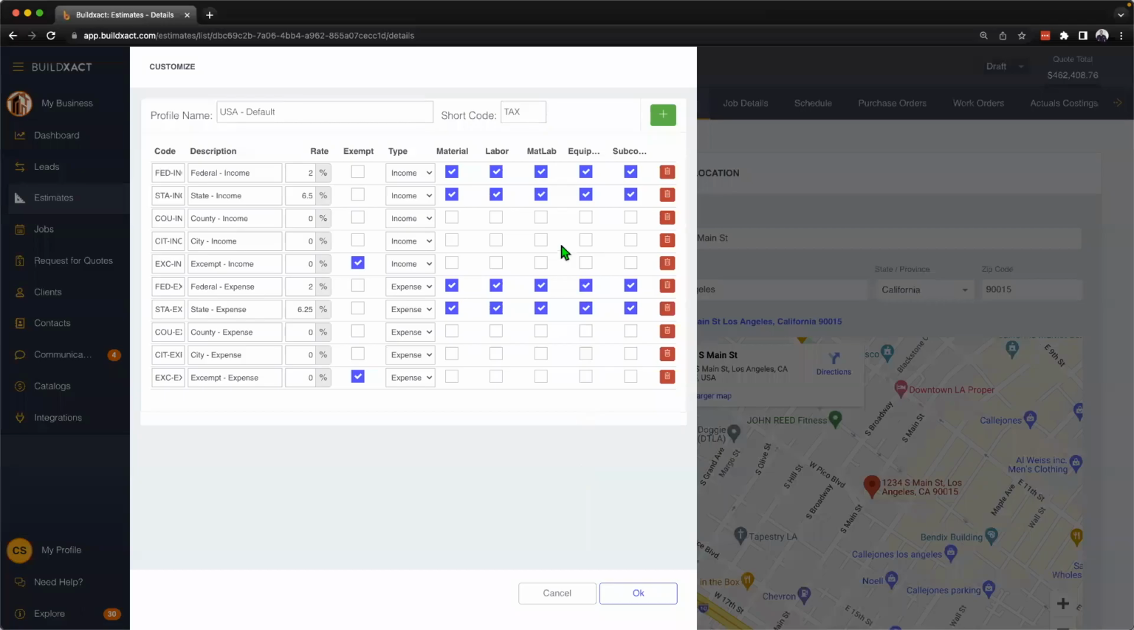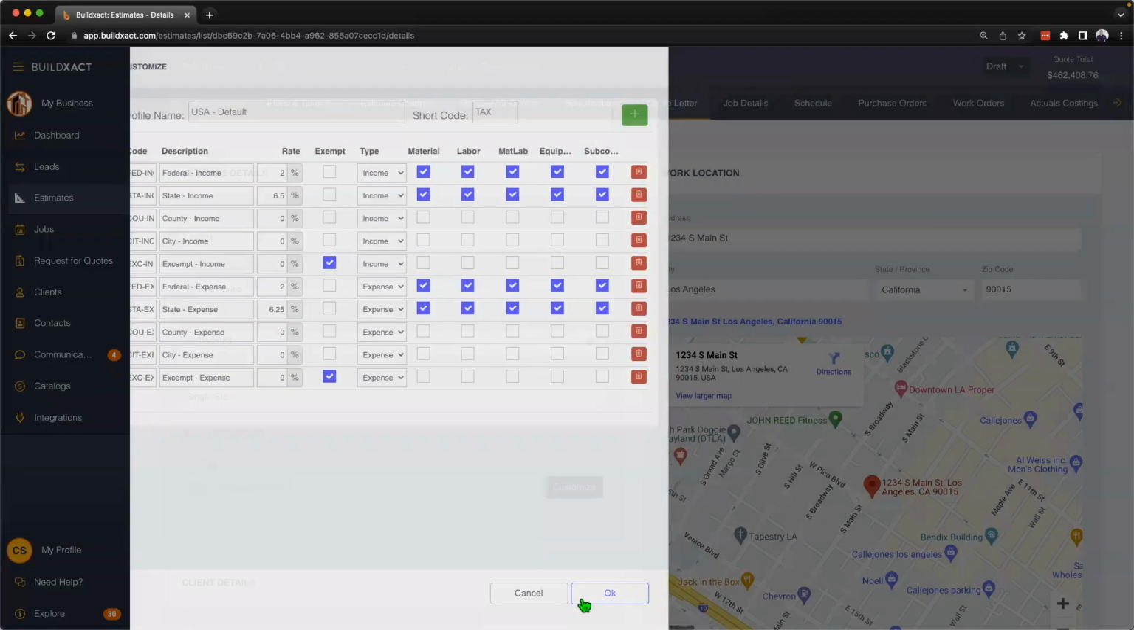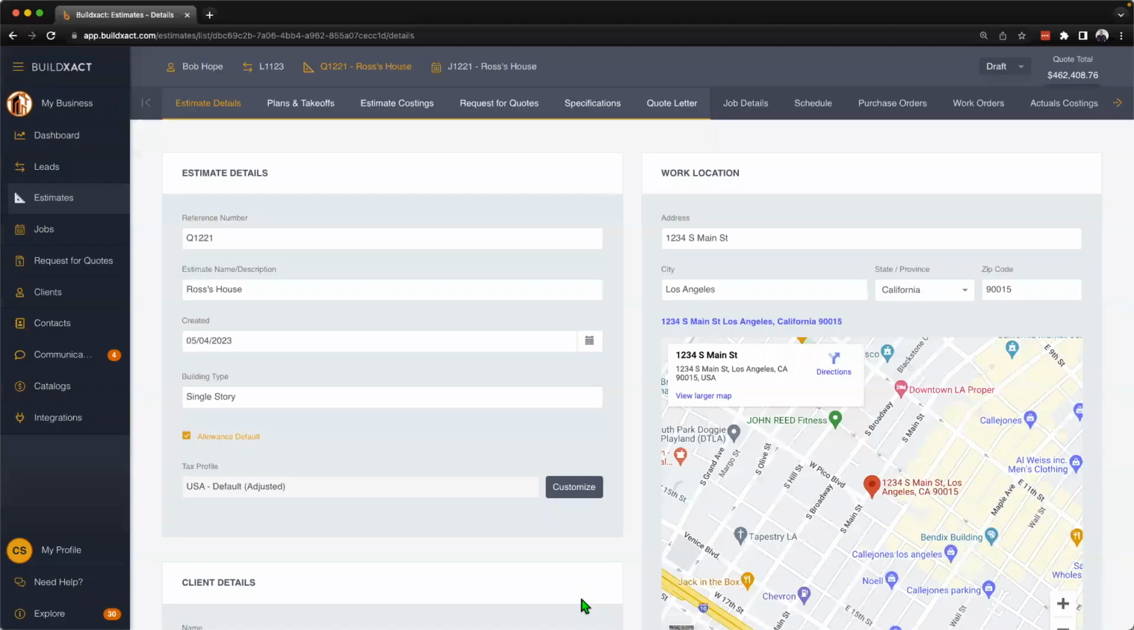And this will basically allow you to then make any changes to this particular estimate, again, in a circumstance where you've already created an estimate before you've created your default tax profile, or if you need to change this away from your default tax profile to accommodate any other particular taxation requirements based on the area and the geography of where you're doing a project. And so that's how we set up our account in Buildxact.